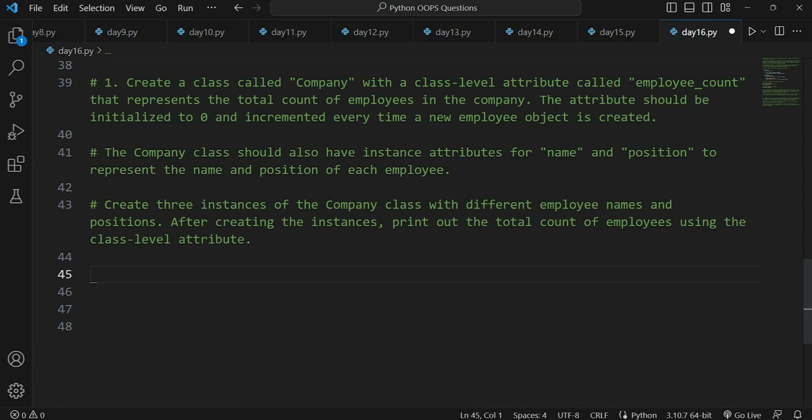So let's do this. First of all, we have to create a class called Company, and we have to take a class level attribute as employee count. So employee count would be our class level attribute. Let's define this here. Employee count is equal to 0, which represents the total count of the employees in the company. The attribute should be initialized to 0, and we increment it every time a new employee object is created.